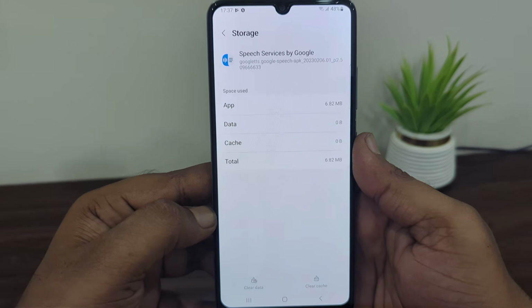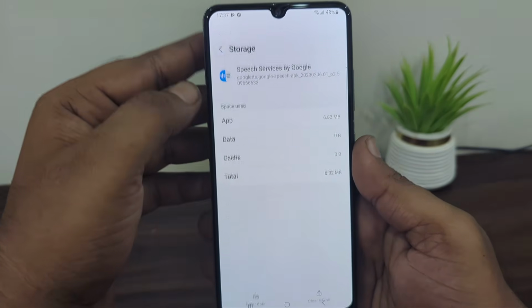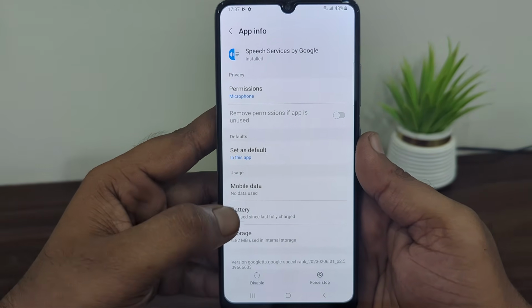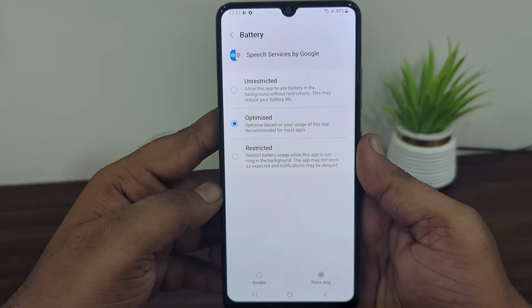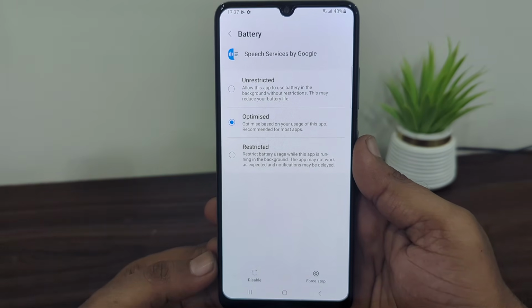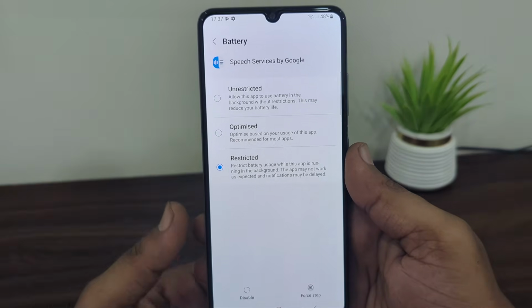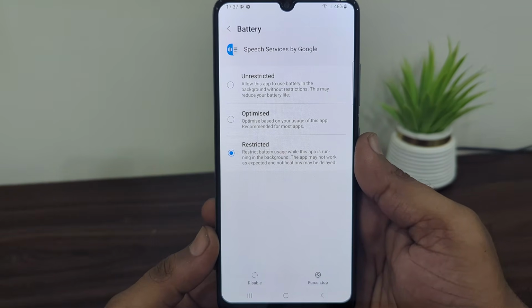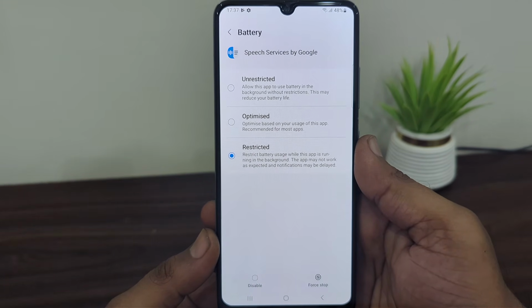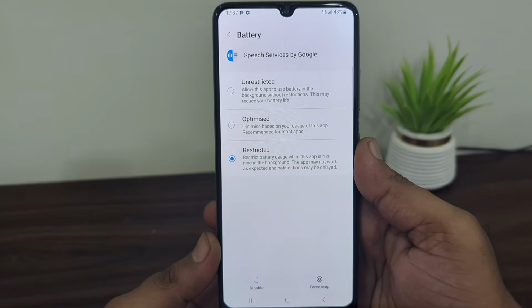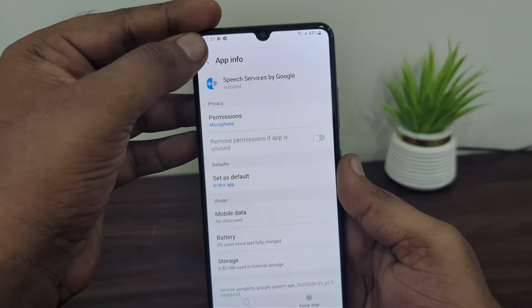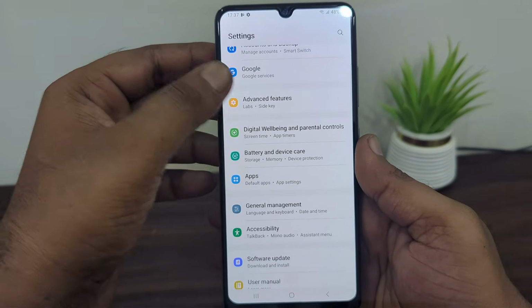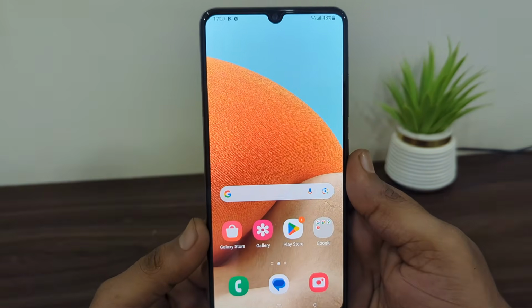Now let's look at another setting. Go back to the app information page and open the battery section. If you rarely use voice typing or speech features, you can set the battery option to restricted, so tap on restriction. This may help reduce background activity, although some voice features may not work as smoothly until you open the app again. That's it. These are a few simple settings worth checking if you want to free up storage space and review how speech services are configured on your Android phone.